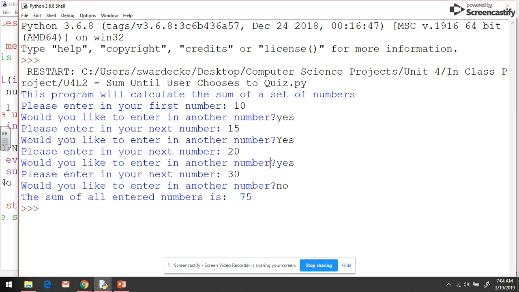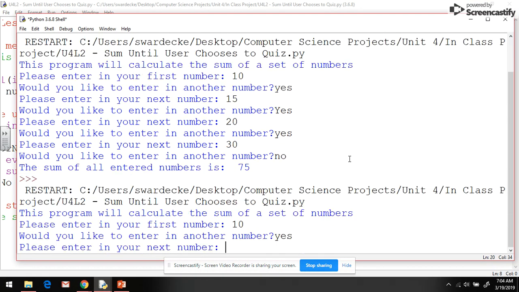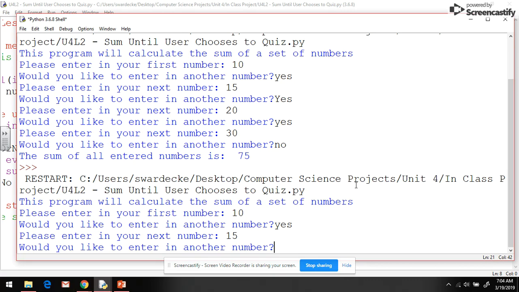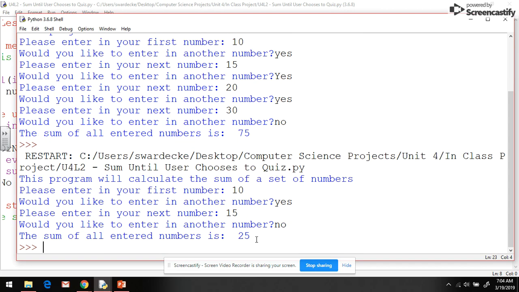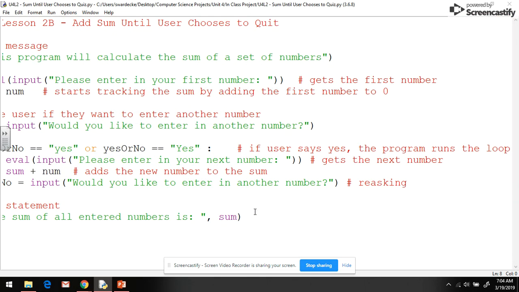And then what I could do is I could run this with a different set of numbers. Say I only wanted to enter in 10 and 15. I know that's a total of 25. I say no here. It's then telling me my sum is 25. So notice that it adapts to however many times I want to enter in a number. So this is where while loops are great. You might not know how many times they're going to run, but you can use a while loop in your program and reuse that code multiple times until the user chooses to be done.